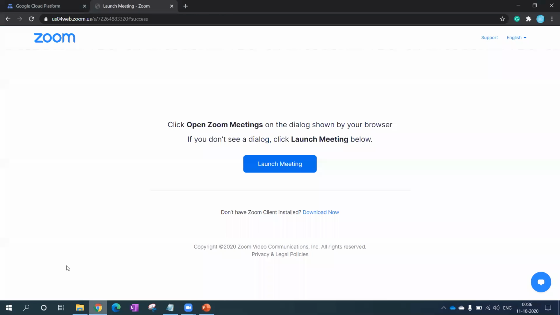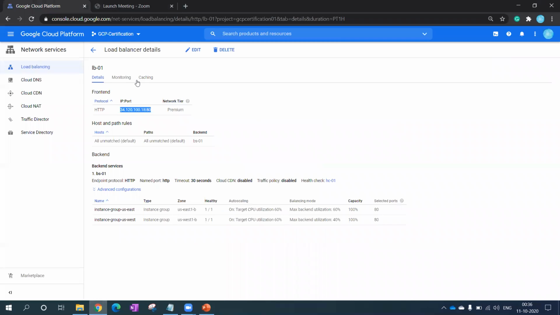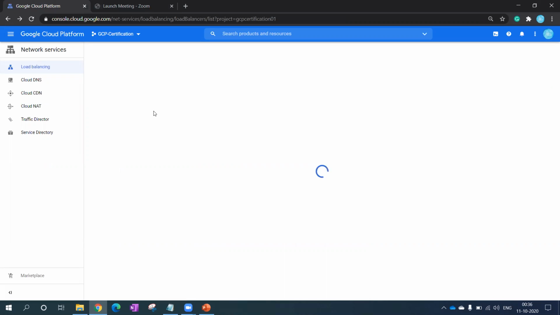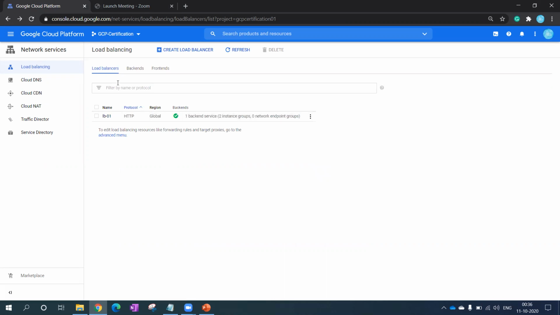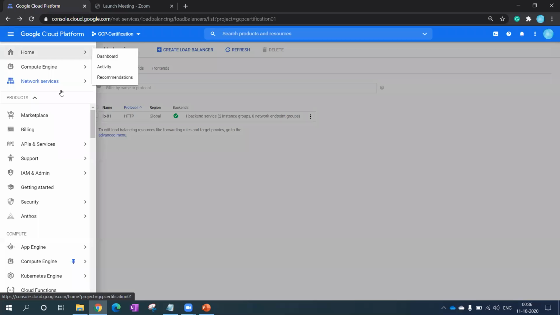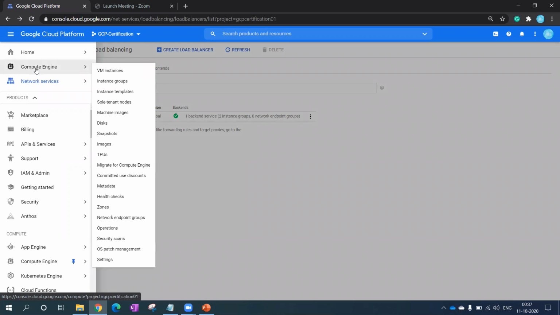Let me go to the Google Cloud Platform console, and you can see me right here. I have tested one of the load balancers, but I can tell you how to start with this. If I compare this load balancer with AWS and Azure, the configuration is a little bit different than the other two clouds. The first step here is that you have to create a template.